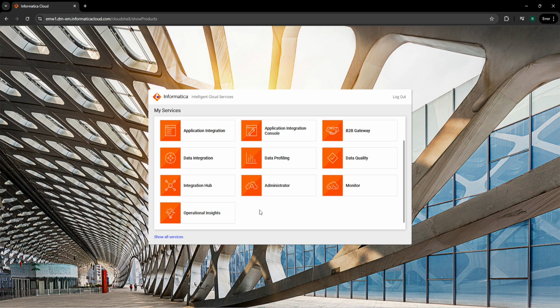For example, we don't have access to ICS quality services or the data ingestion task, which previously was known as mass ingestion service. Mass ingestion service got deleted from here and renamed to data ingestion task, which can now be found in the data integration service.